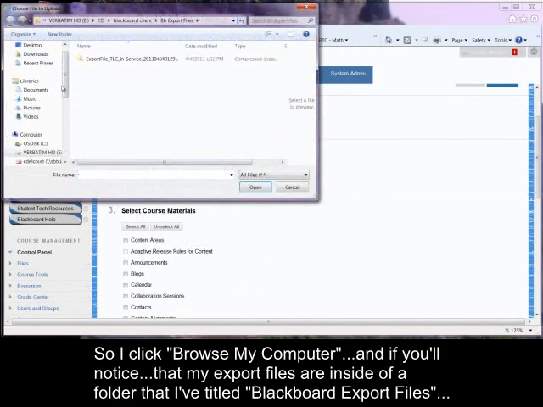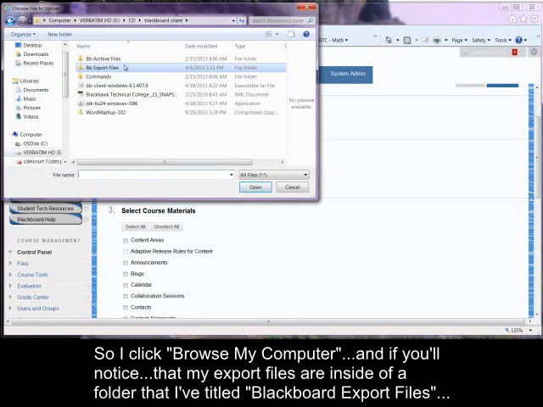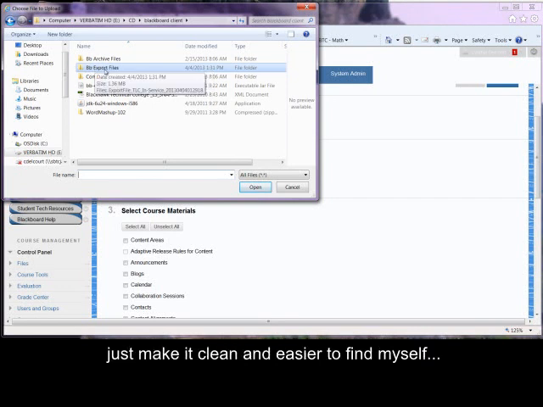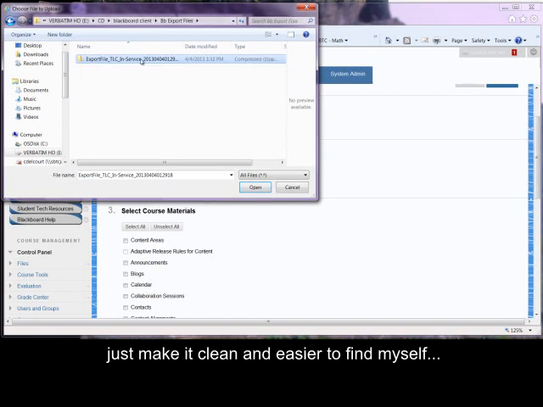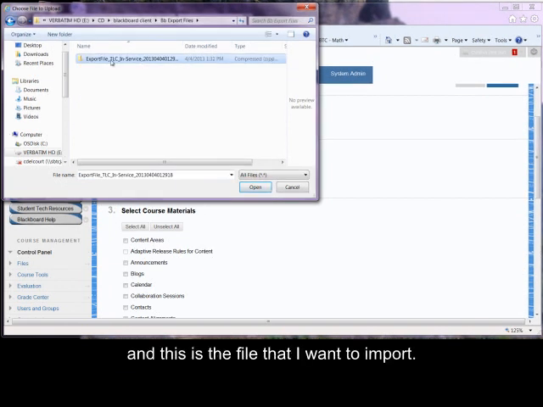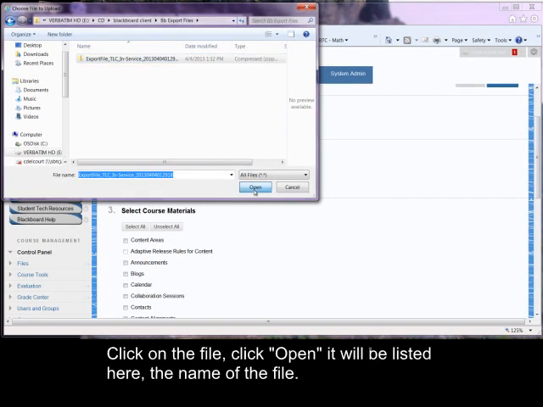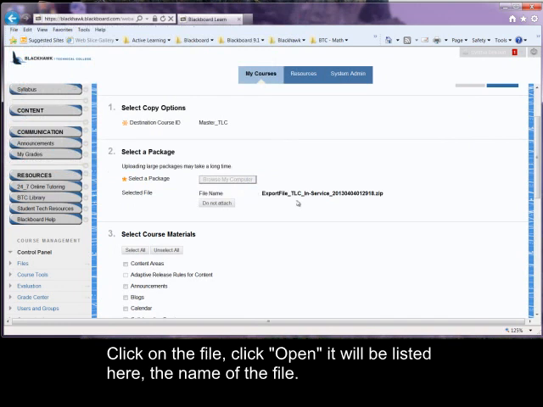So I click browse my computer, and you'll notice that my export files are inside of a folder that I've titled Blackboard Export Files, just to make it easier to find for myself. And this is the file that I want to import. Okay, so click on the file, click open, and it will be listed here, the name of the file.